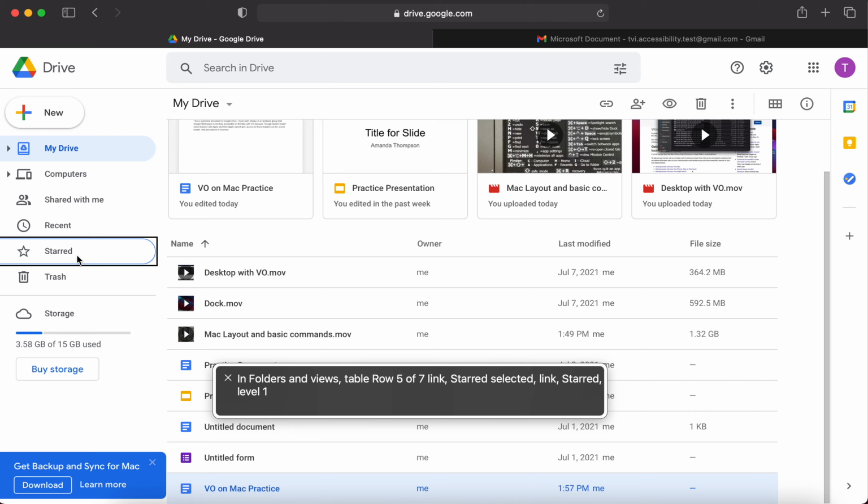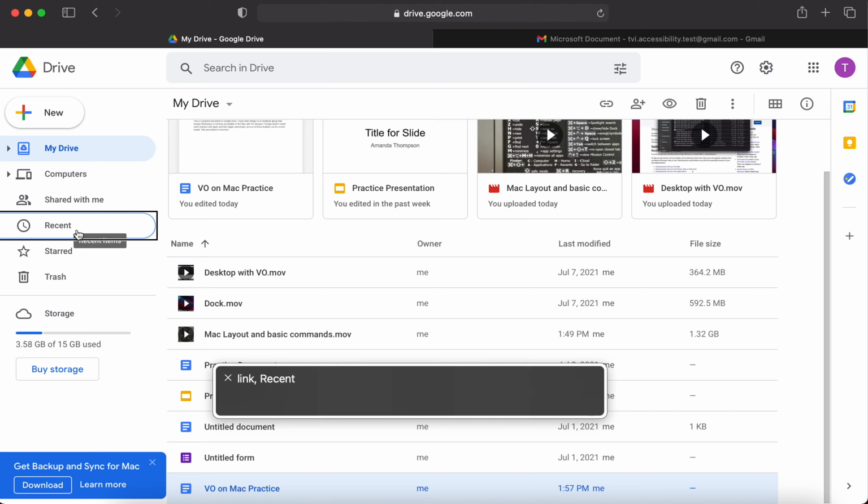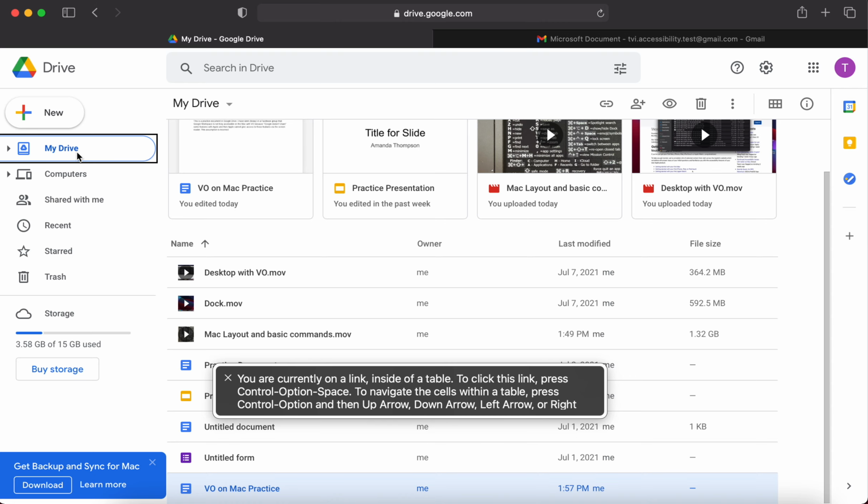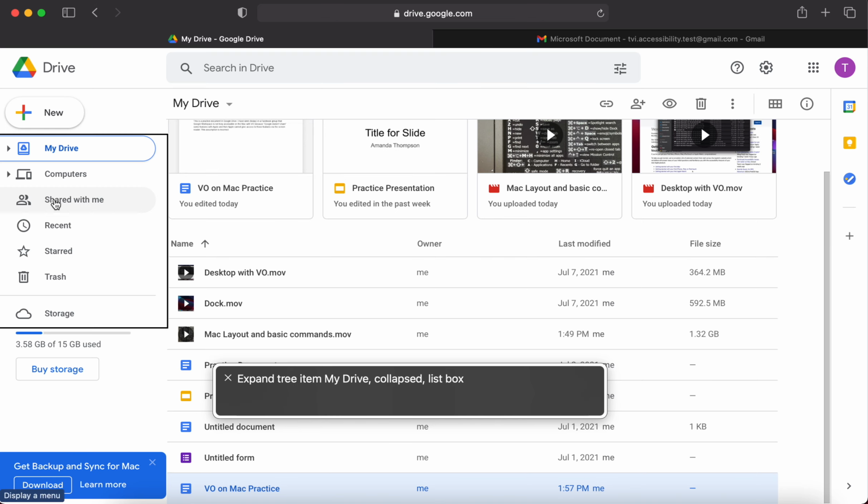So I'm going to arrow up until I get to Drive. Link, recent, link, shared with me, link, expand tray item, link, expand tray item, My Drive, collapsed. You are currently on a link inside of. Once you're done interacting with the table in this case, you're going to hit Control Option Shift up arrow. Out of folders and views table. And that exits you from that interaction. So now you can start moving on to different parts.